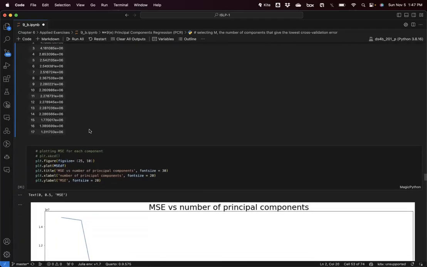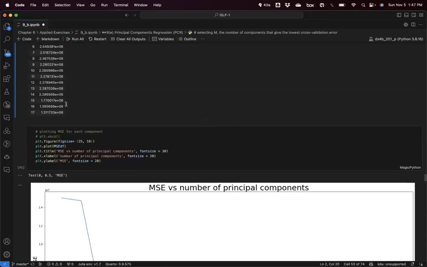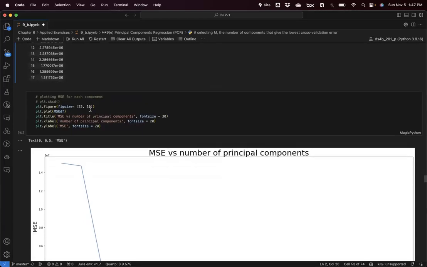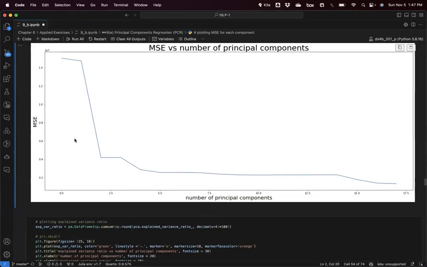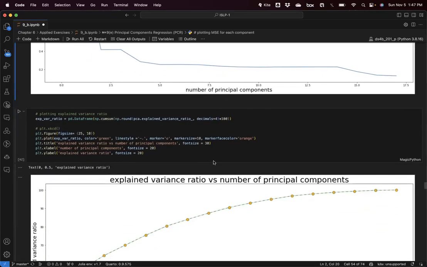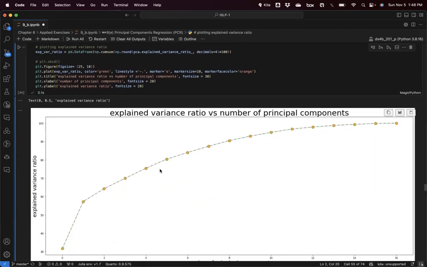Right now it's not apparent, but apparently the lowest is number 17. If we plot it, you will see that the lowest MSE, that's the metric that we're trying to minimize, is going to be right at the end. So what it means is that M is going to be the 17th. Another plot for the variance ratio explanation is right there, and you see that the one that explains the most is the 17.